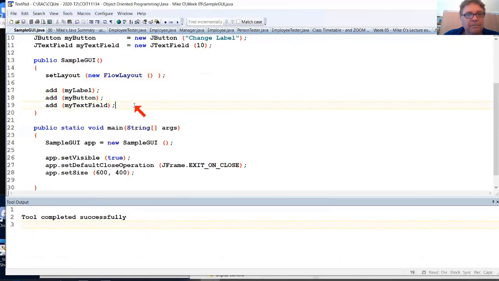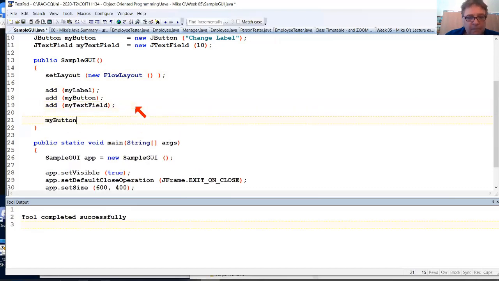So my button dot add action listener. Adding a listener to the button, and the listener we're adding is an action listener, which means it deals with mouse clicks on the button. And we're going to use lambdas here to make our code a little bit shorter, or a lot shorter, a lot simpler. So we're going to assign an event to the button, and when that button gets clicked, it's going to run the code called change label. We're going to run our own method called change label whenever that button's clicked.